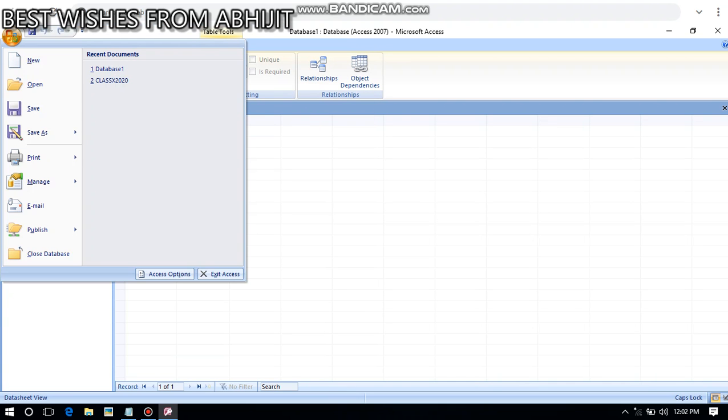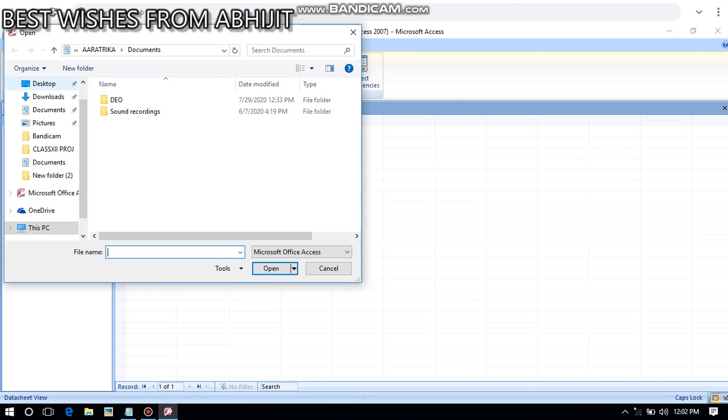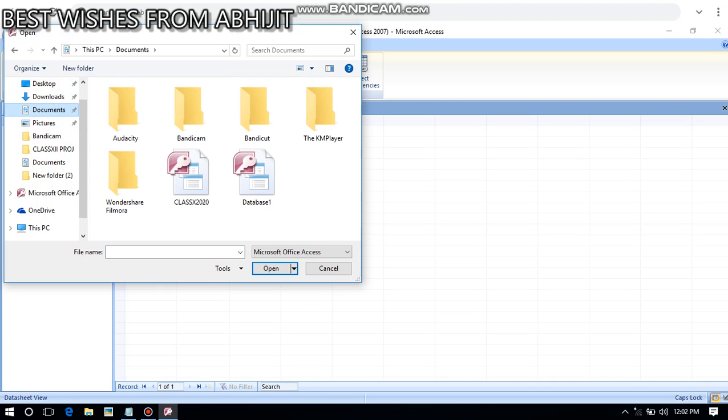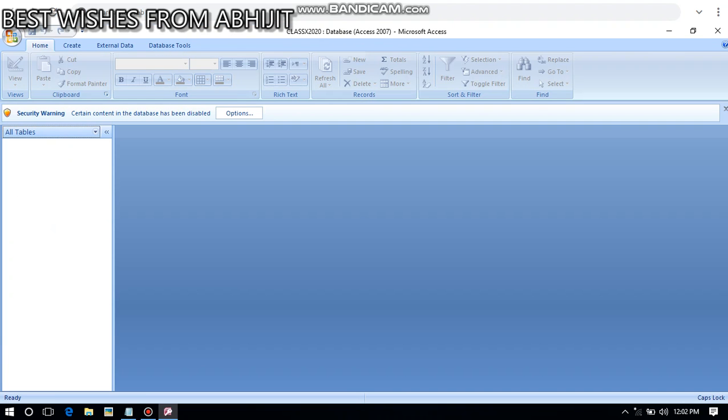So I actually don't remember where I have saved it. So even if I click here, it will show me that it is inside the document. So if I click in open and document, this is the name of the database, class 10 2020. I'll just click open here, and the database has opened.